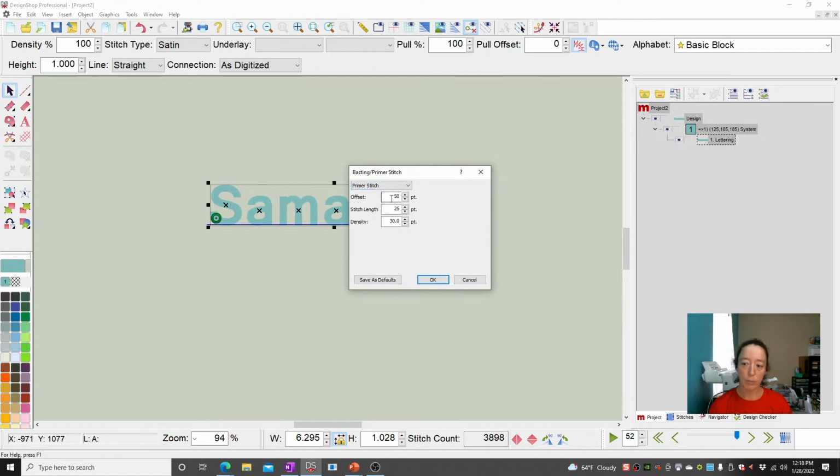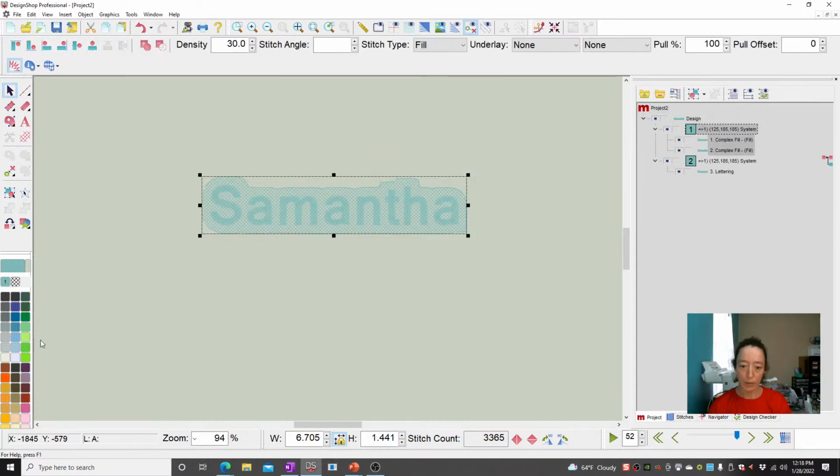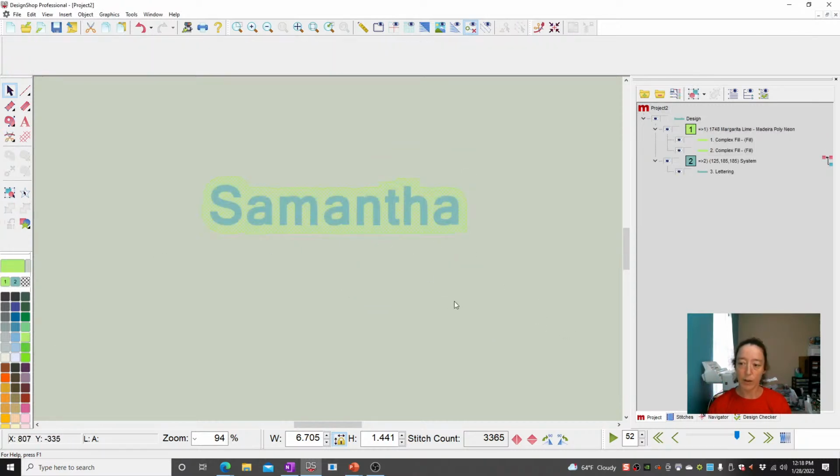And I'm going to change it to the primer stitch. The offset is how far away from the text or from the outline of your shape you want this thing to go. So I just left it at the default.